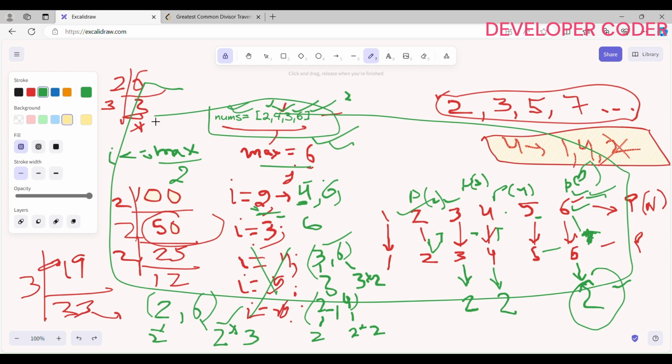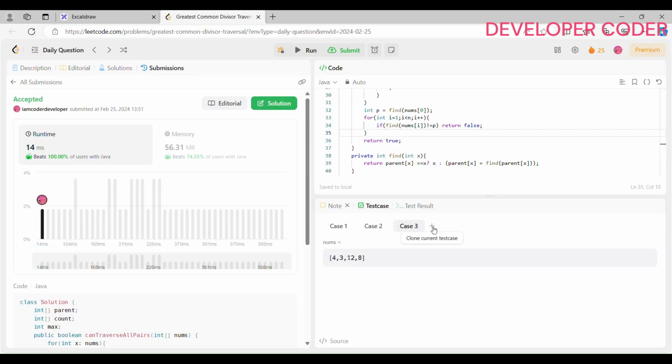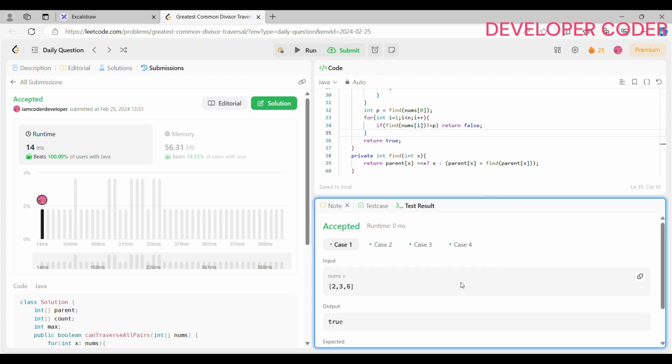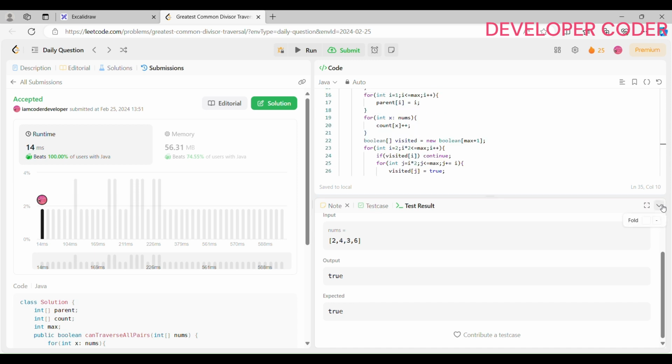2, 4, 3, 6. So let me do one thing here. Case 3, case 2 is like this, case 1 is like this. So 2, 4, 3, 6, right? 2, 4, 3, 6. So now let's run it and see its output. So it's true only, right? So this was the example that we took.